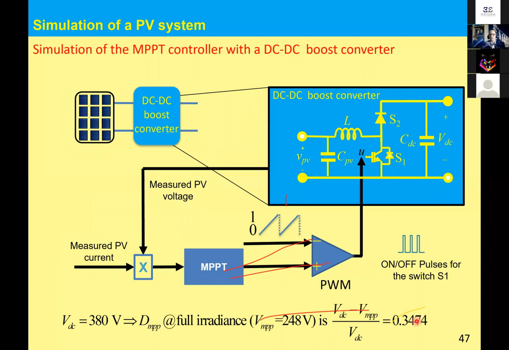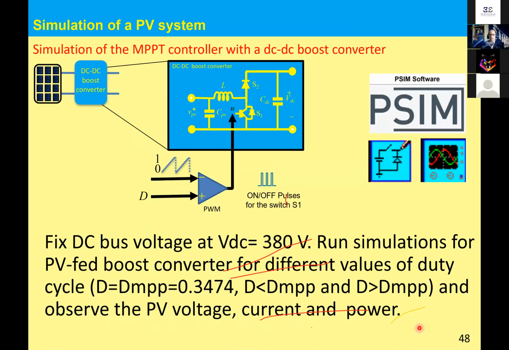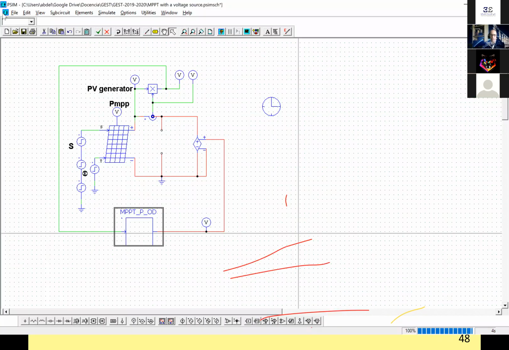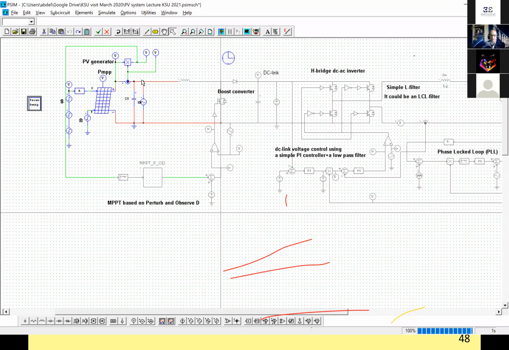If the DC bus here at the output of the boost converter is 380 V, this is the value that we use, which is a standard value of PV systems. And we know that the PV voltage is 248 V. A simple calculation led us to know that the duty cycle at the maximum power point is equal to 0.3474. So let us use this value as a duty cycle. So we will use the PCM simulation, and we will obtain some result.